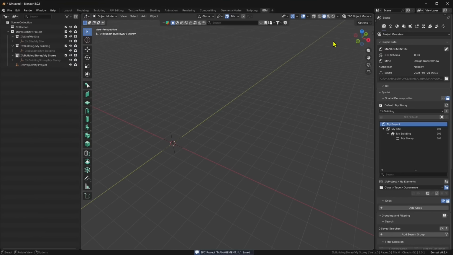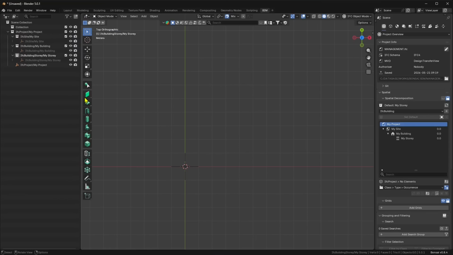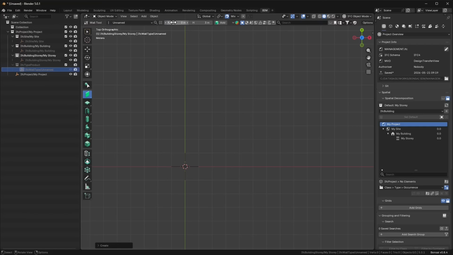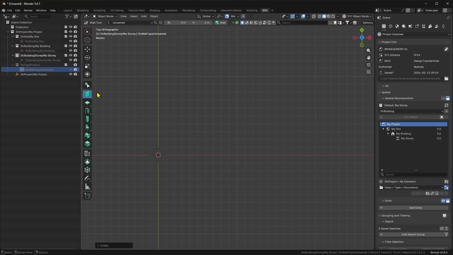So now we don't have anything in the scene. So we're going to create a wall by using the wall tool and clicking up here, create quick wall, and then we're going to add it.